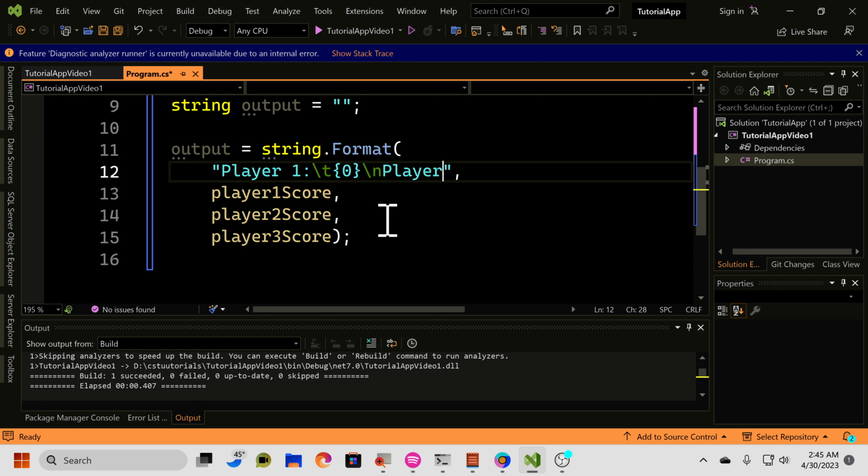And then we can say player 2 colon backslash T, left and right curly brace with a 1, another backslash N, and player 3 colon backslash T, and then have a 2 in there.